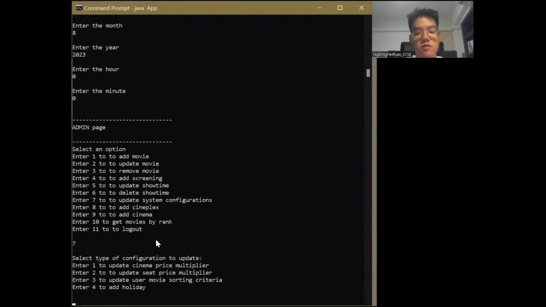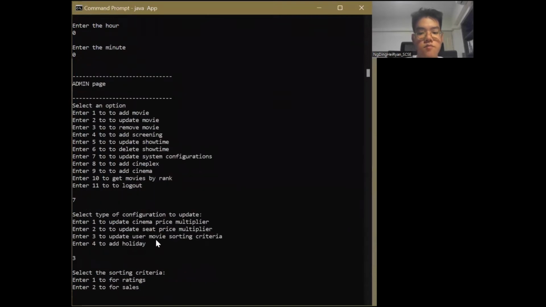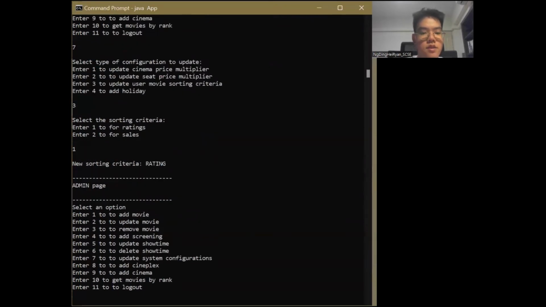Okay, then let's also change, you might have noticed there's a sorting. We can change the movie sorting criteria. Let's set it as ratings. It can also be set to sales. That's basically the ranking of the movies from the perspective of the moviegoers.